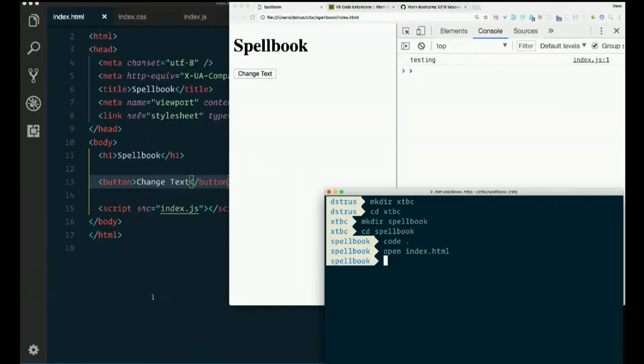Make darn sure you are in the correct directory for the spellbook. Let's create ourselves a new Git repository.